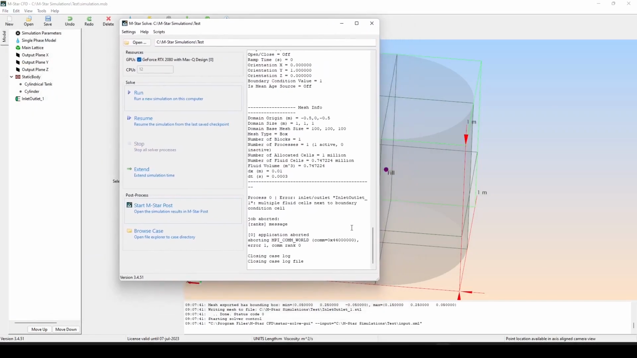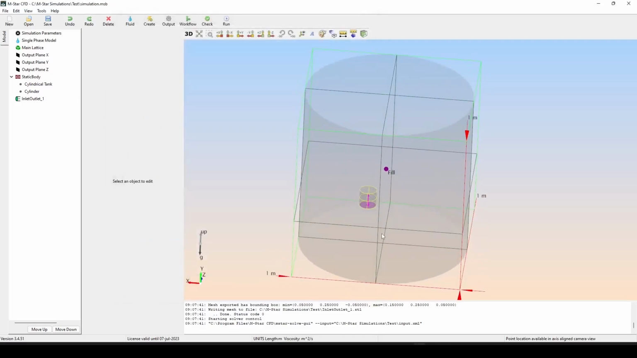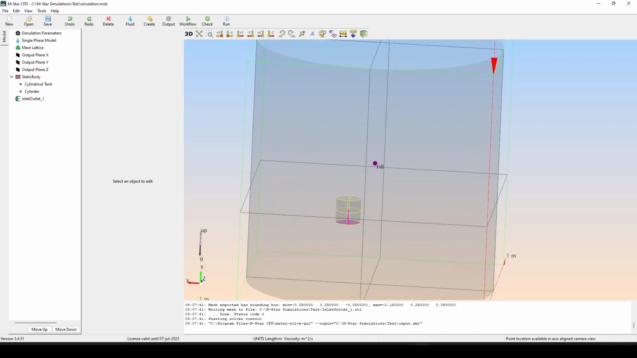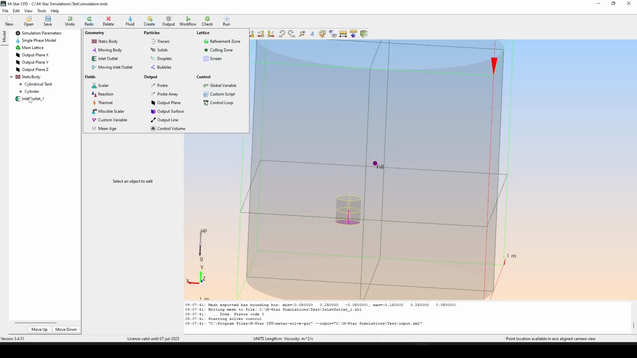It looks like the code is giving us an error. It says that there are multiple fluid cells next to a boundary condition. This is because we created a boundary condition without anything solid behind it, and so the code doesn't quite know how to teleport in the fluid and make it work properly.